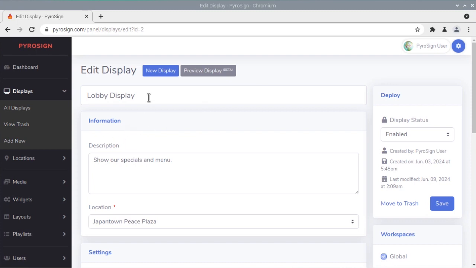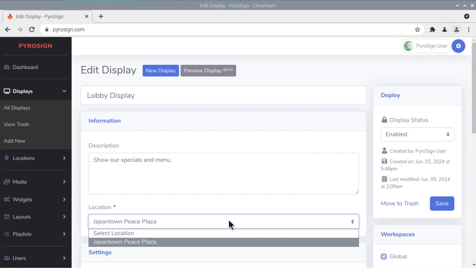You'll be able to name your display here, for example, Lobby Display. Description: use this field to provide a brief description of your display. For example, show our specials and menu. Location: select the location where this display will be used. In the example, it is set to Japantown Peace Plaza.